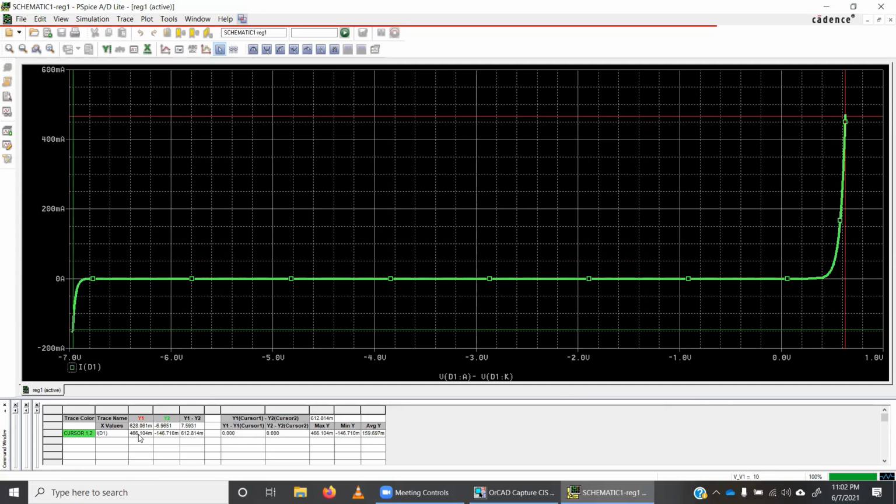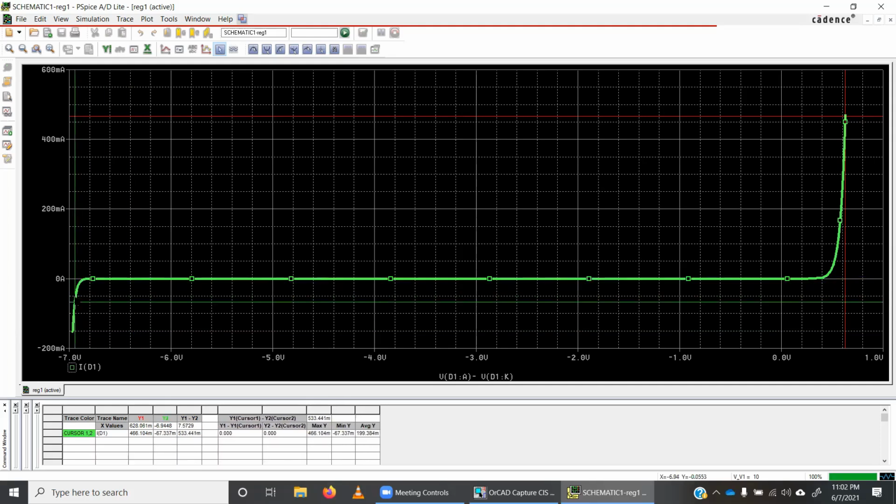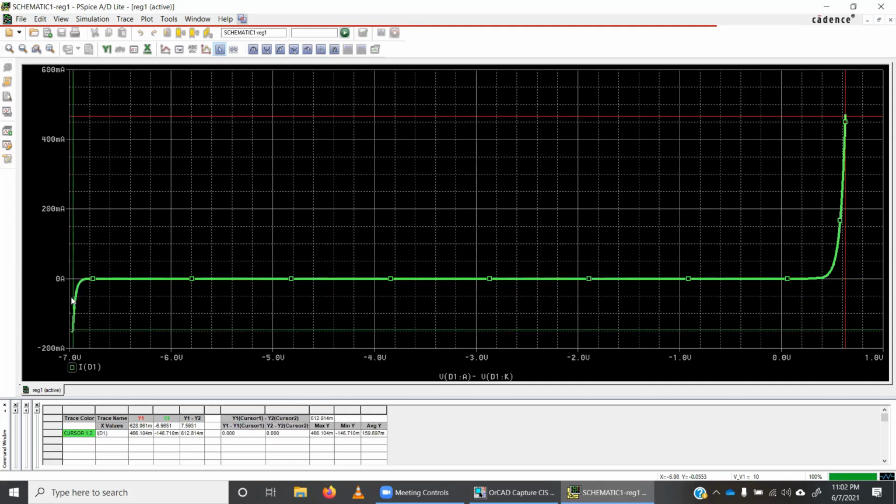And if you look at the other cursor, the green one, I'm changing it here. So the green cursor value is minus 6.951. So that is the reverse Zener voltage of this diode.